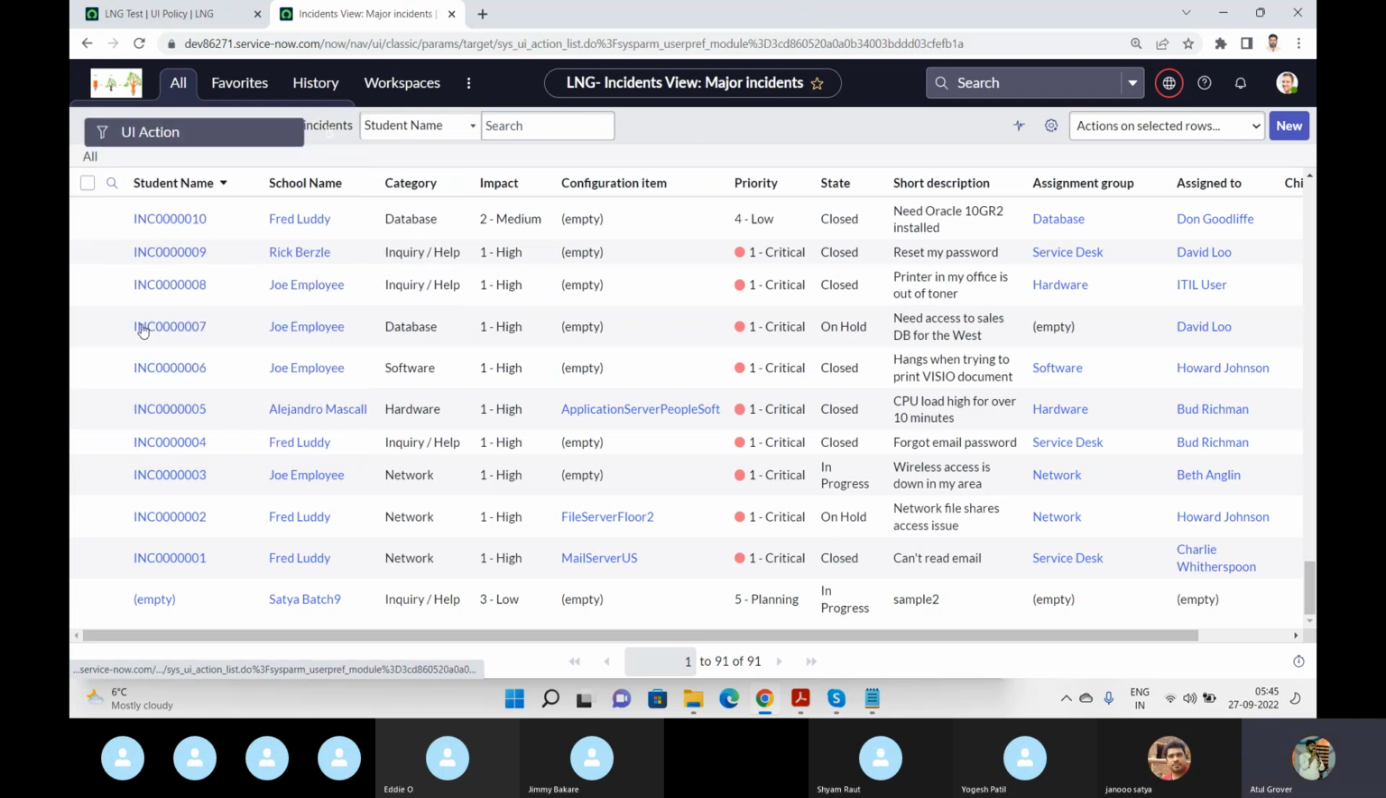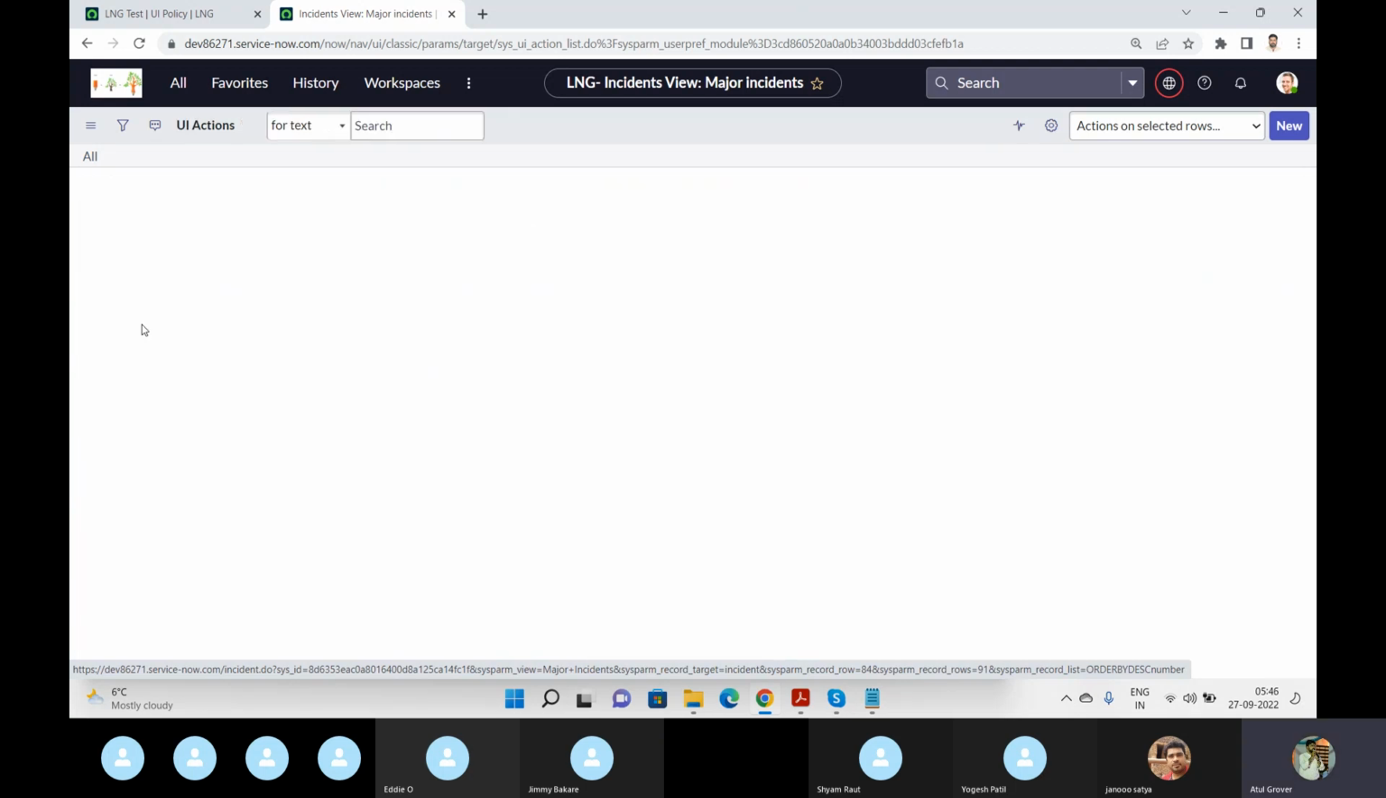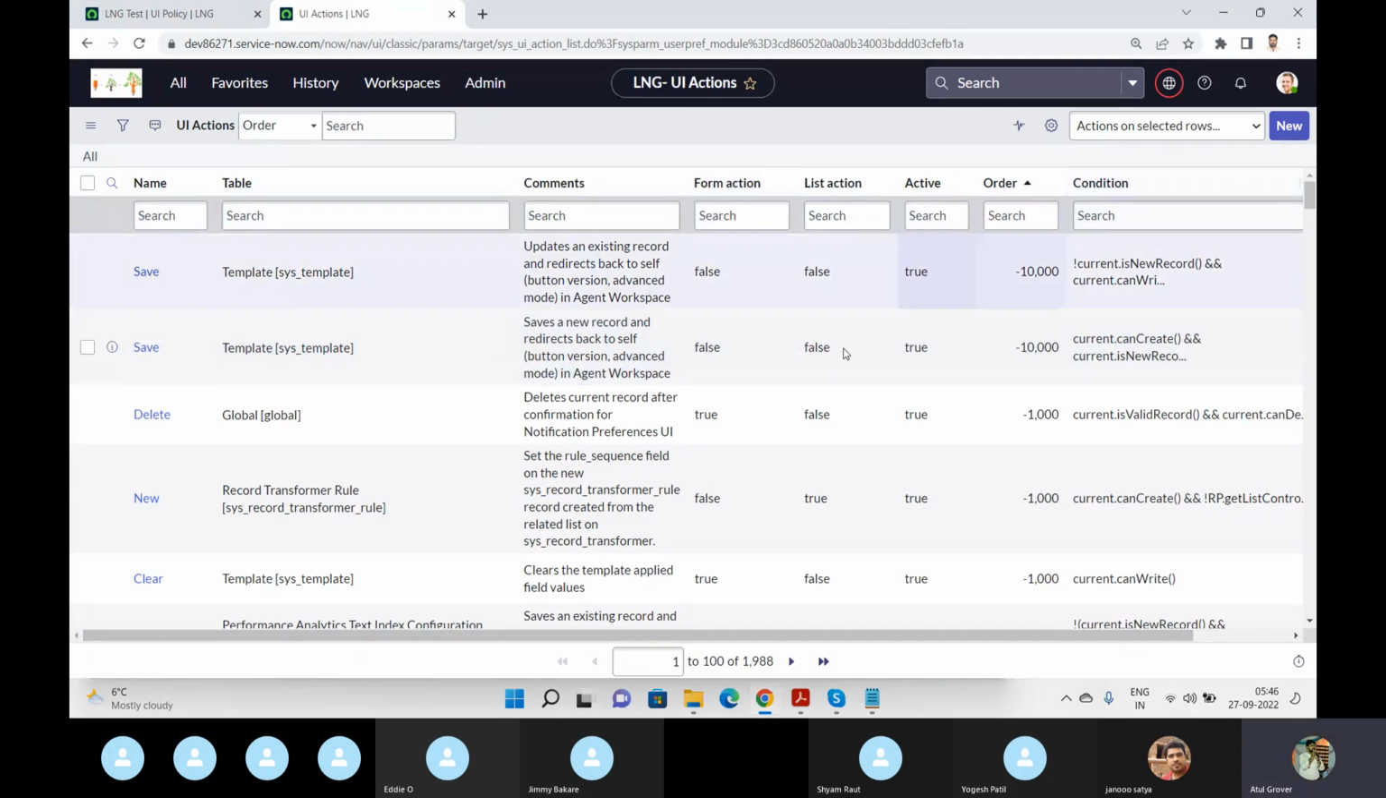Now let's go here and understand the UI action. Click on the UI action here. Yep. And see, as of now, ServiceNow provides 1988 UI actions. And you can see the sequencing order.